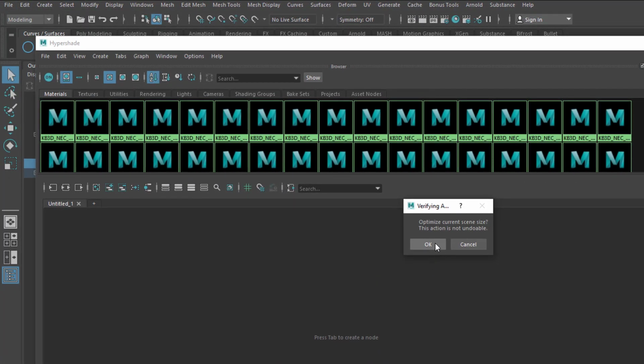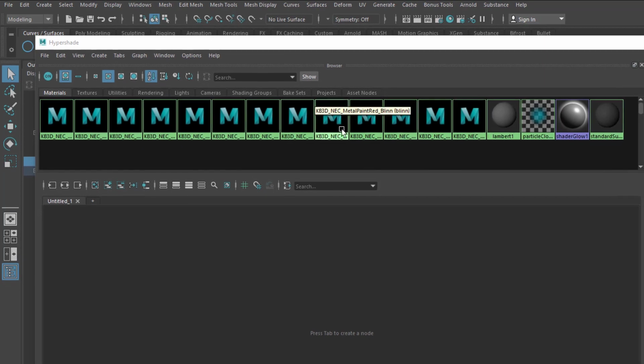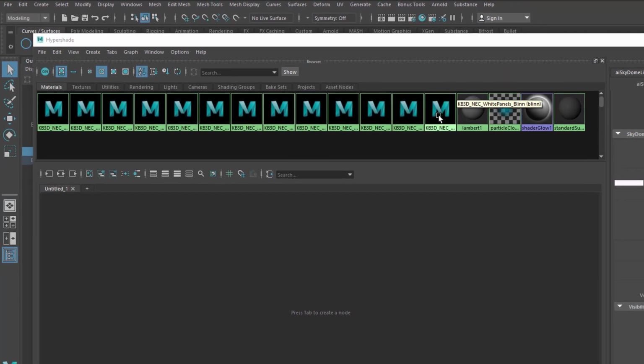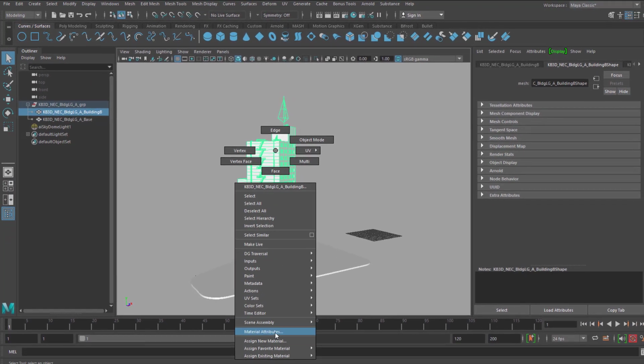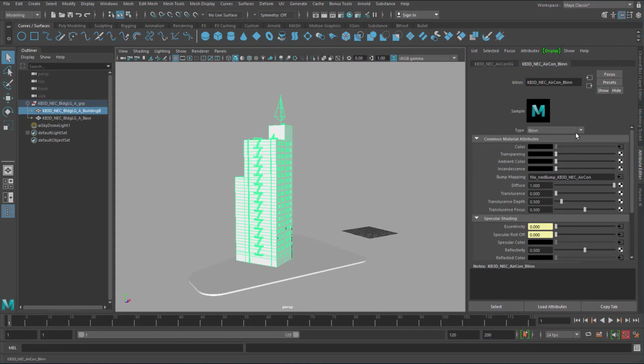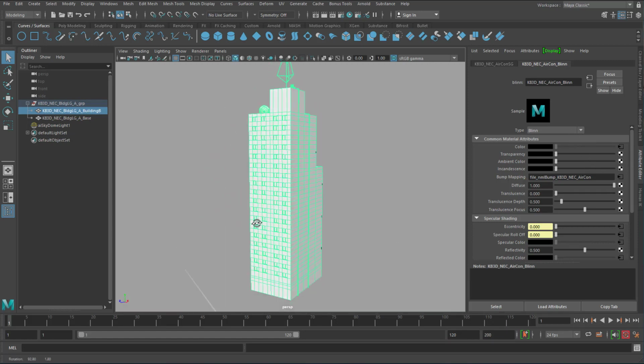Optimize current scene size. This action is not undoable. Yes. And now it's deleting shaders, and I got really much fewer of them. It was sort of 12. When I select this object and go to Material Attributes, I see a single Blinn shader. But we actually have more shaders than that working on this building. And I can show you how we can prove this.